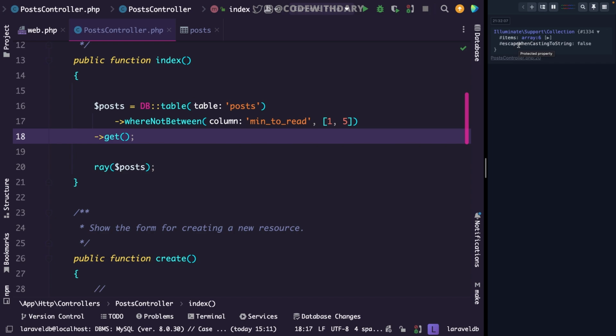Quick summary, the whereBetween and whereNotBetween Query Builder methods in Laravel are powerful tools that allow you to retrieve records based on a specified range of values, or exclude users within a certain age range. These methods have got you covered.